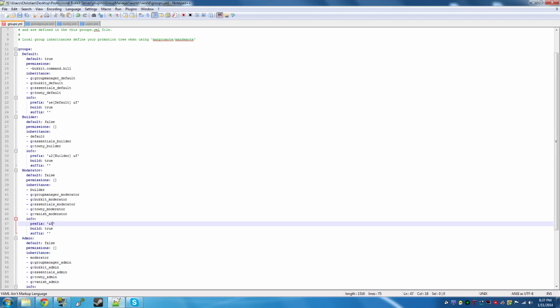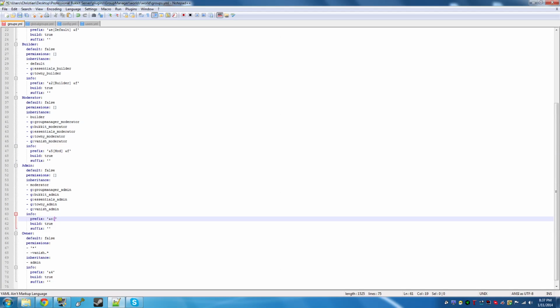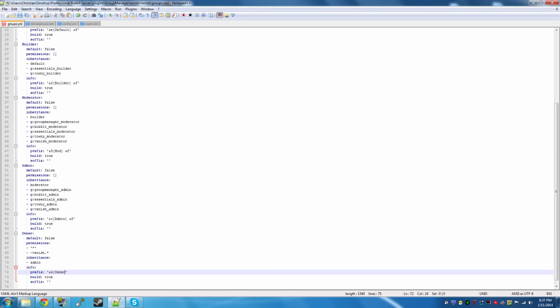Moderator, we can just do mod, and you don't have to do these square brackets. If you wanted to, you could do squiggly brackets, which is just however you prefer it on your server, how you want to customize it. And now admin, and we do admin at F, and then finally owner, we can just type owner space at F. And now if you really wanted to, you could also put a different color.